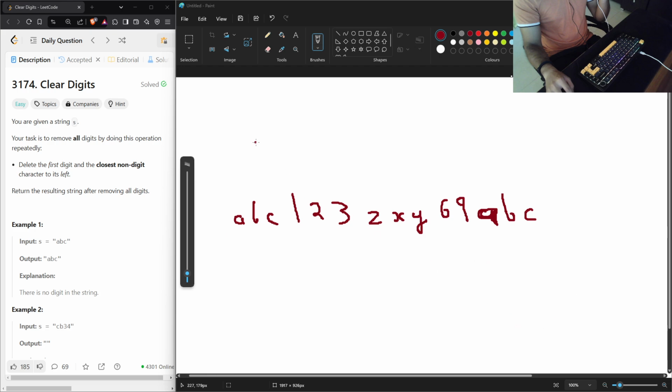So as we discussed, it's better to start deleting numbers from the left hand side. So we'll be doing this approach: we'll start iterating from the left, and wherever we see a digit, we'll check if there is a letter on the very left hand side of it, and we delete that digit and that letter.